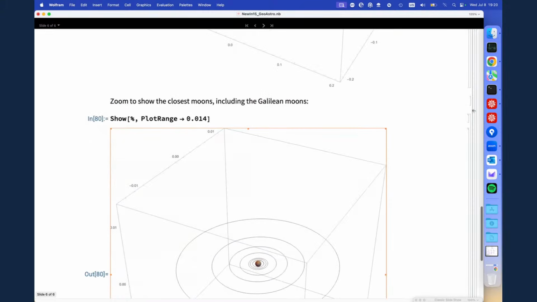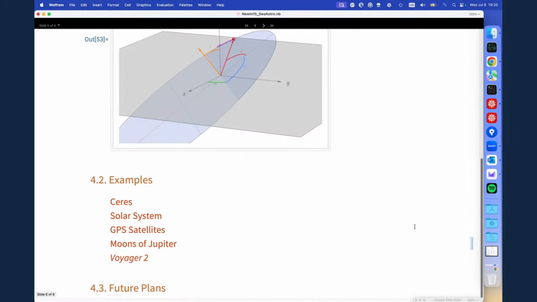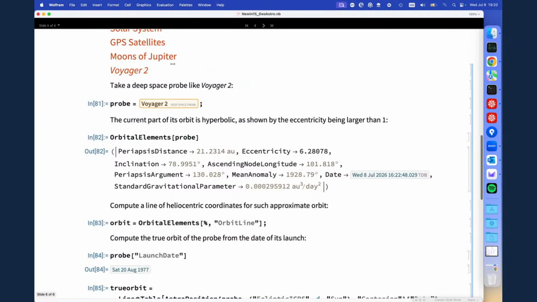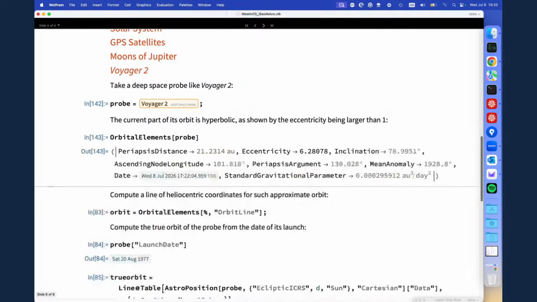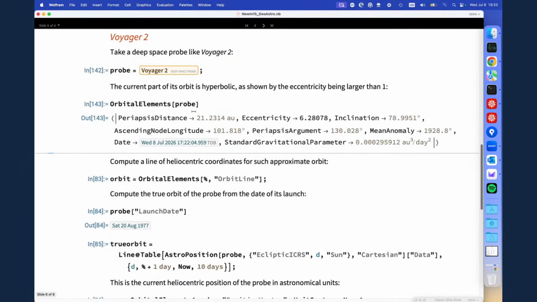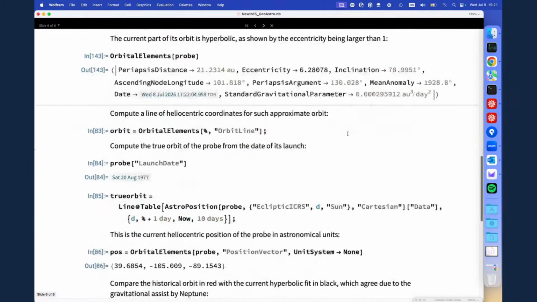Okay, and then the final example is just to show you that we can use orbital elements with anything. This is Voyager 2. So we can construct the current orbital elements of Voyager 2. We construct the orbit line from it. This is a line object.